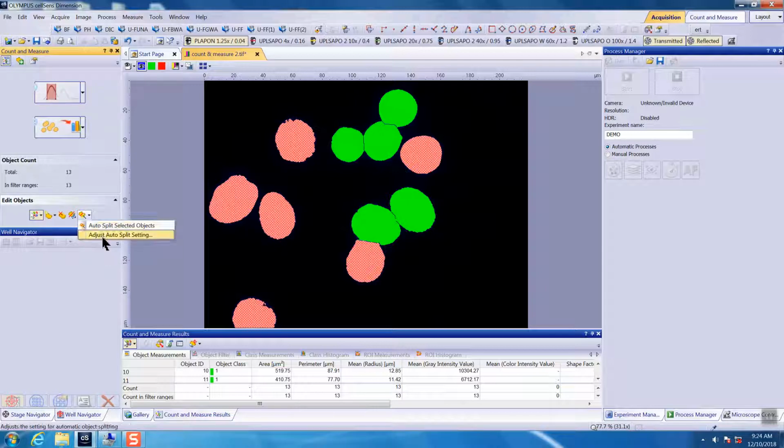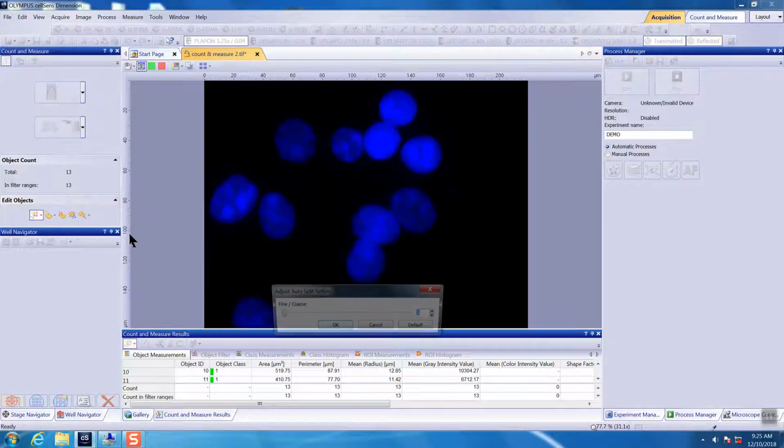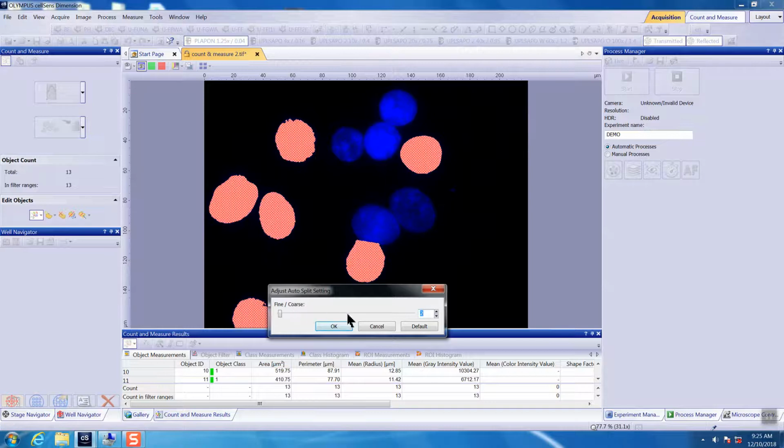There's a setting. You can adjust the auto split settings. If you click on it, it's a final cross. You can actually play around. Sometimes if you used a low power objective lens to take the image, you may have many cells. You don't really want to do it manually. You want to do it automatically, and come to the point where you have to adjust this parameter to achieve the optimum splitting. Sometimes the program makes mistakes, so you just have to fine tune the figures a little bit to achieve the best result.